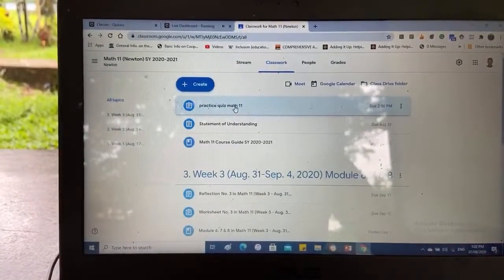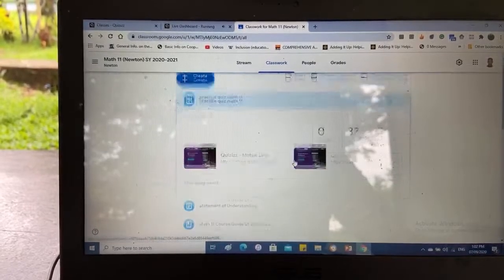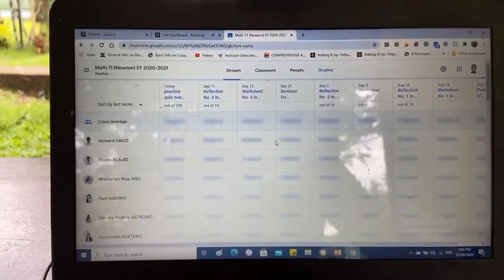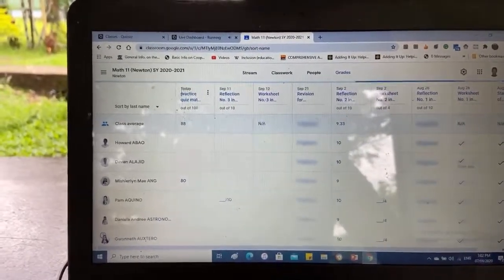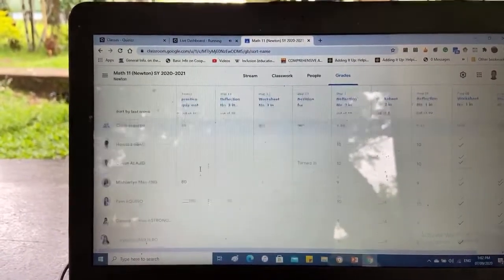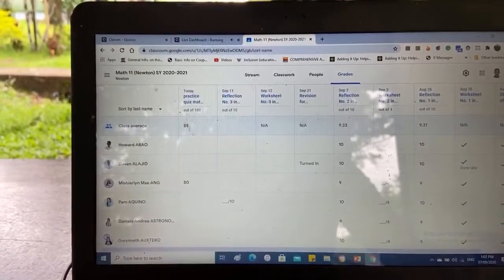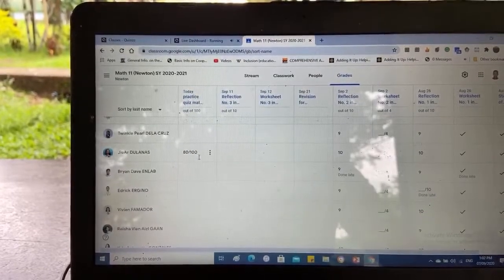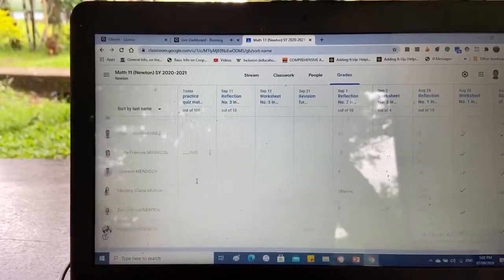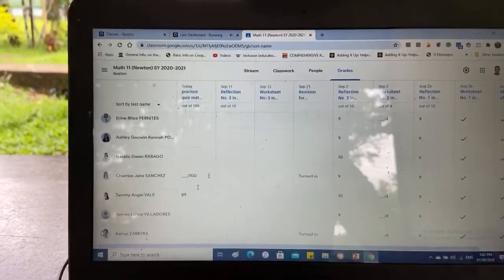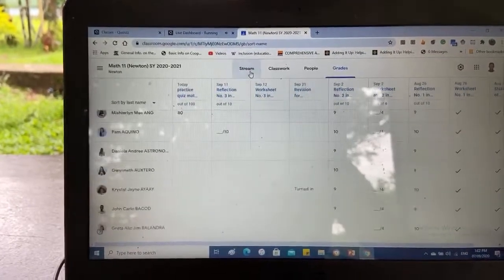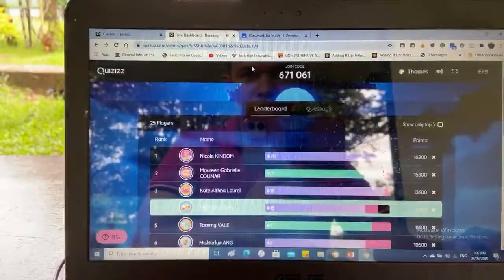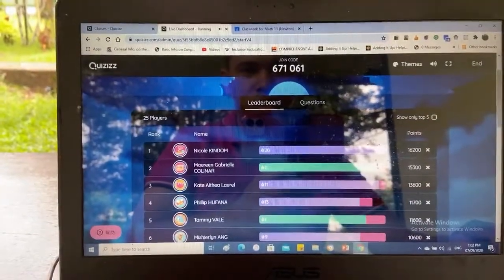So here it is, practice quiz in Math 11. So 5 students are already graded. So this is the grade. So this is what is happening now, practice quiz. So Miss Charlene Ang got 80 out of 100. Maureen got 95. Dolanas got 80. Nicole Kindam got 100. And Tommy got 85. So you can find it here in classwork. Okay, now let us go back to our live dashboard.